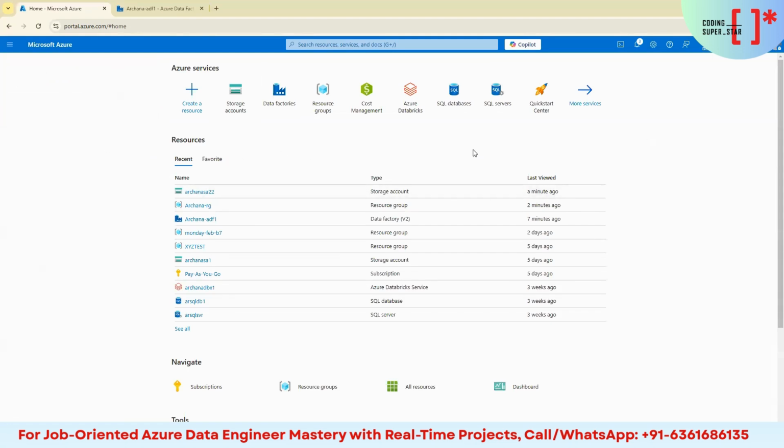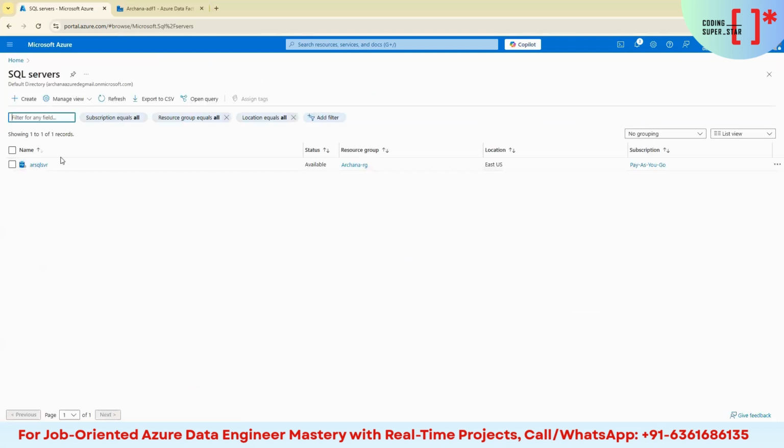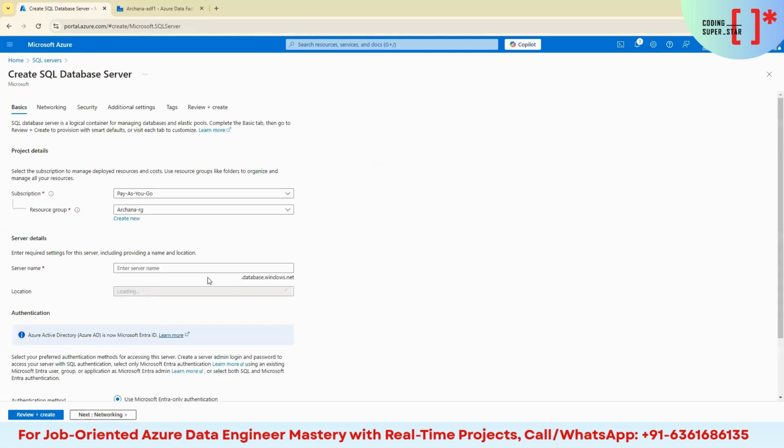Now I'll create an SQL server. I already have a server, but I'll show one more. Say create. I need one SQL server and one database so that I can move data between the database and storage account. So a pipeline is like, I need one source and one destination, right? So we can make use of these.